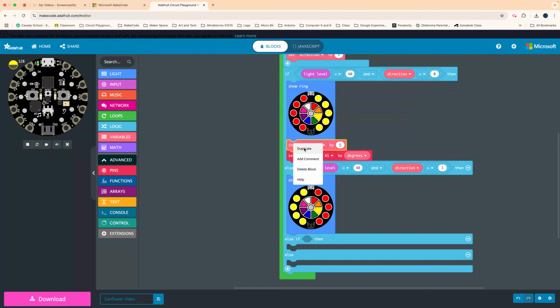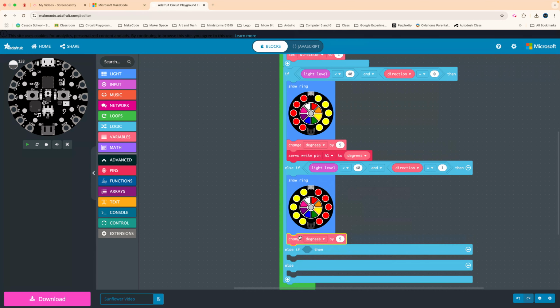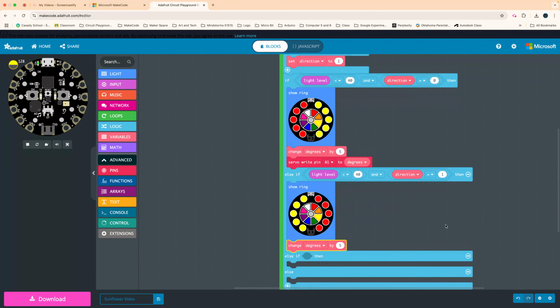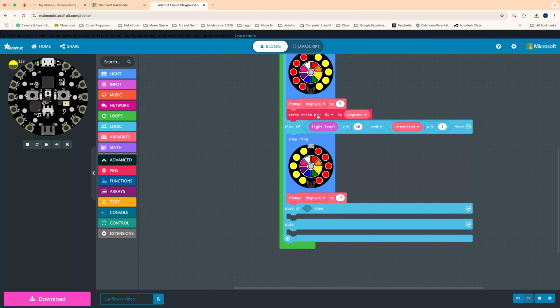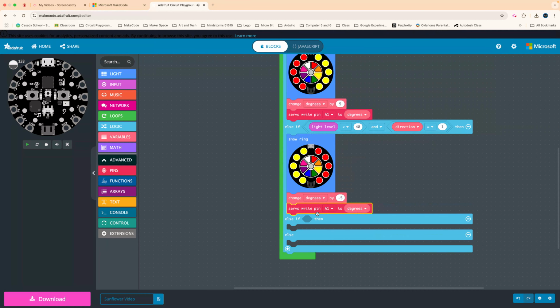And we need to change our degrees again as this happens. But this time we're going the other way. We're at 140. Is it 140 or 120? 120. And now we need to go backwards, so we need it to go down by 5 every time. So now we're going to change degrees by 5. And once again, we need it to write that to the servo. So we're going to come back in, say still at A1, and we need to set to whatever the variable degrees is. So that'll take care of that.